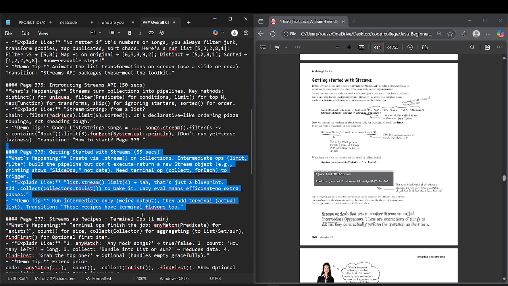So, getting started with streams. What's happening? Create a stream on collections, then intermediate ops like limit and filter build the pipeline but don't execute. They return a new stream object. For example, printing shows the slice ops, not the data. You need a terminal op like collect or forEach to trigger it.